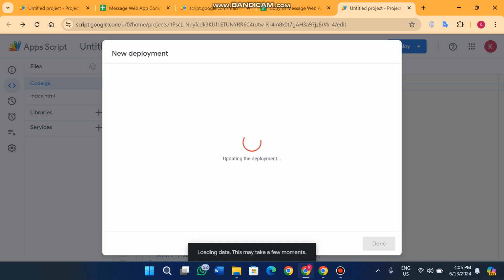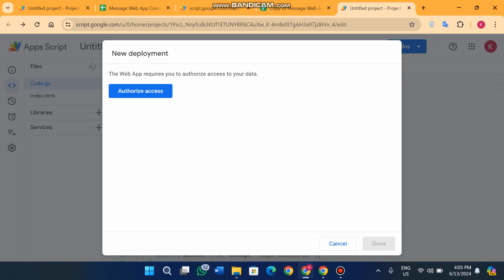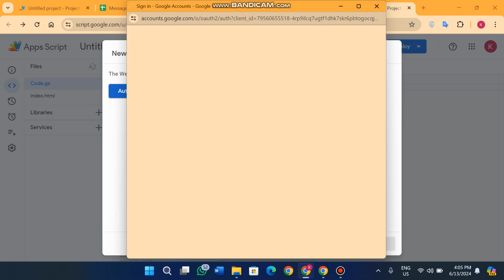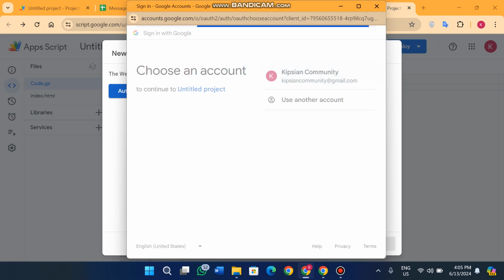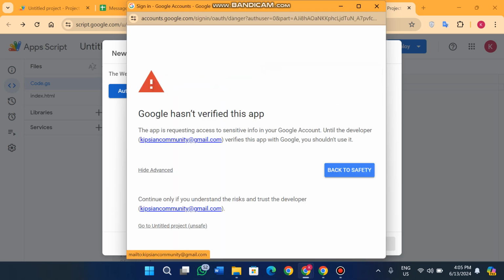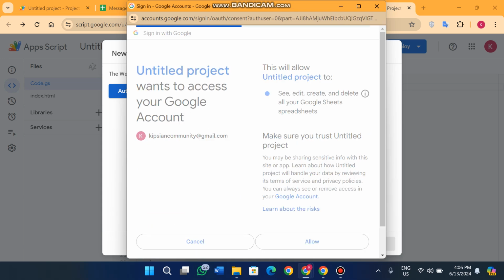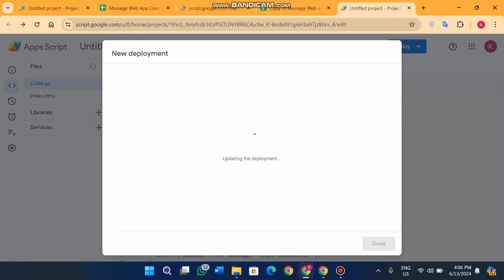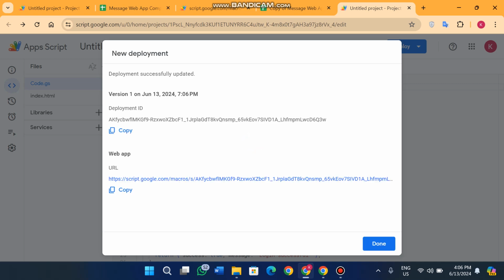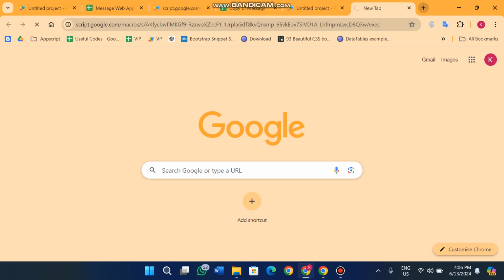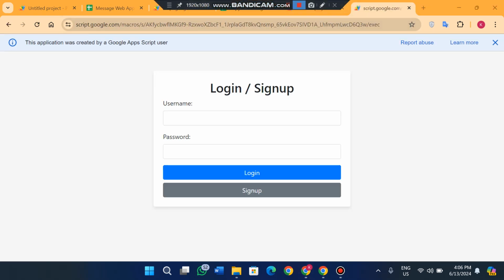In our further videos we will enhance the notification system and everything else. So when you grant the permissions, you click on the advanced icon, go to untitled project (unsafe) and click on allow. When you click on the allow button, you will see a link here which is used directly to access your web app. So now using this link, you can access your web app easily.